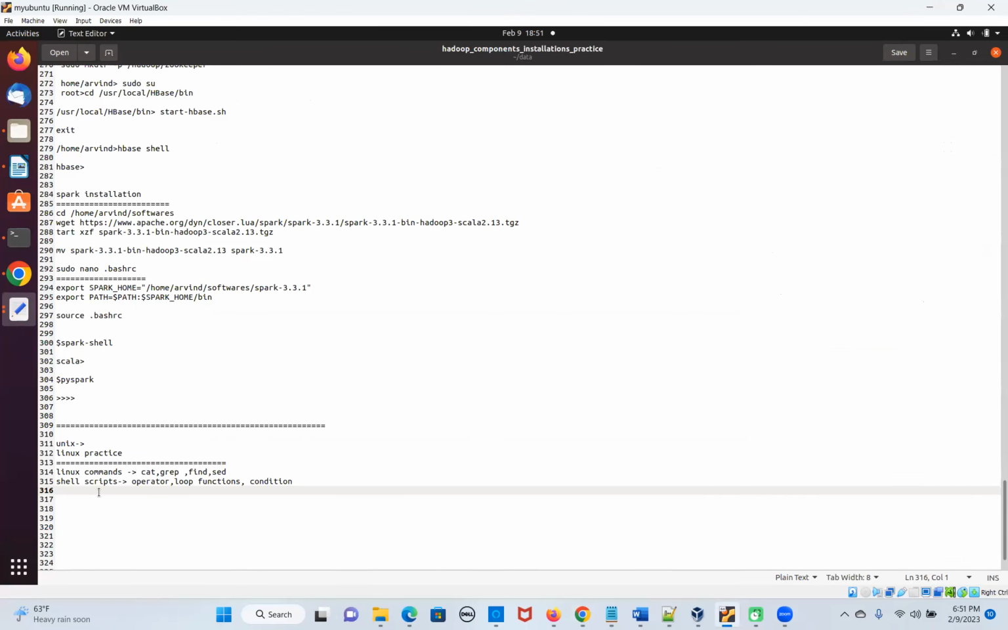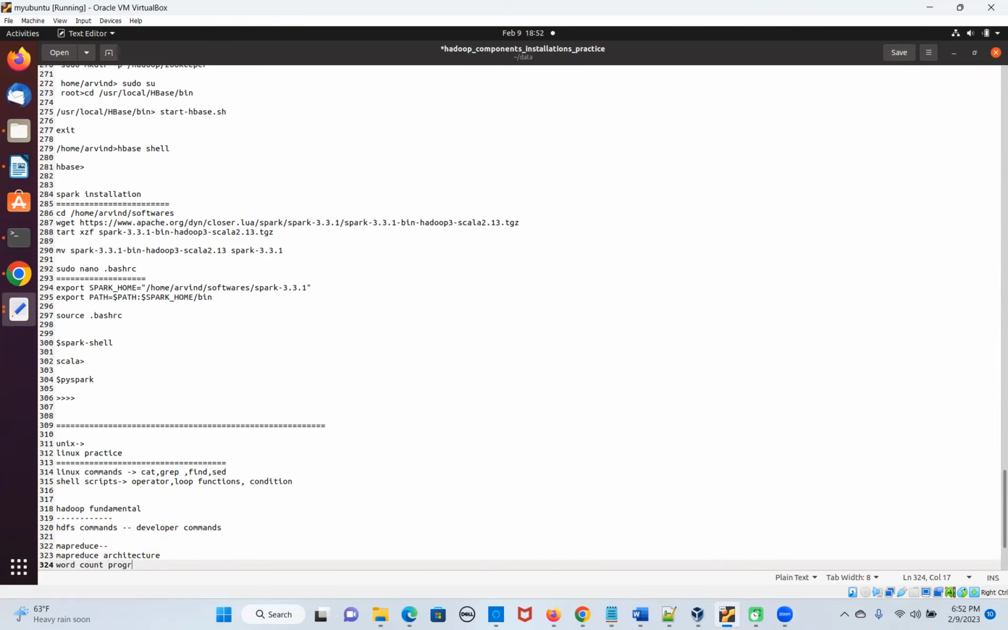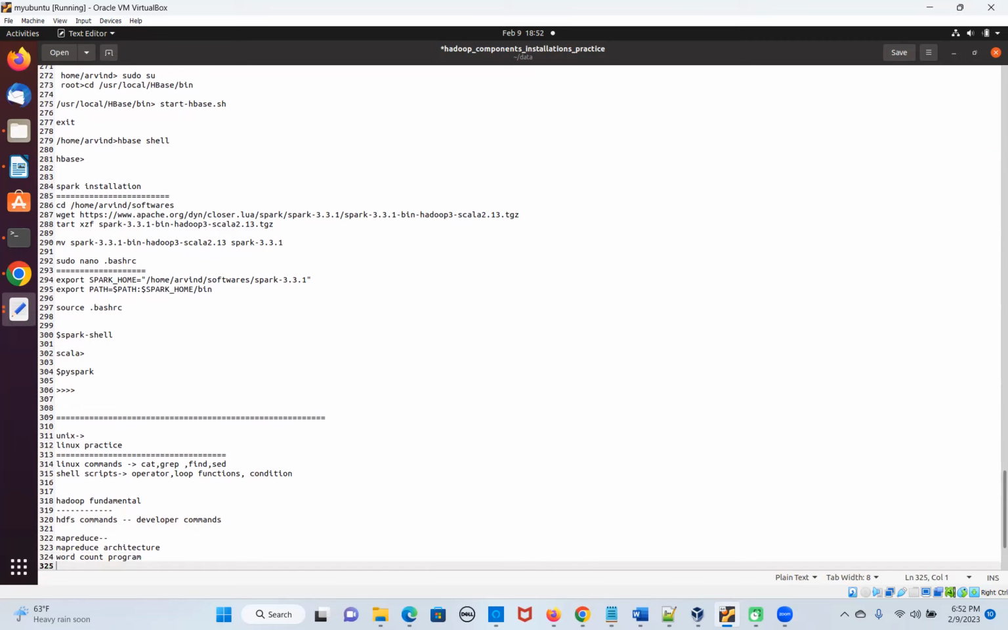Next, after this one, Hadoop fundamentals. Basically HDFS commands, HDFS command practice. These are the developer commands, Hadoop command practice. Next thing is MapReduce. You need to understand the MapReduce architecture, what is a word count program, and then you can do more.